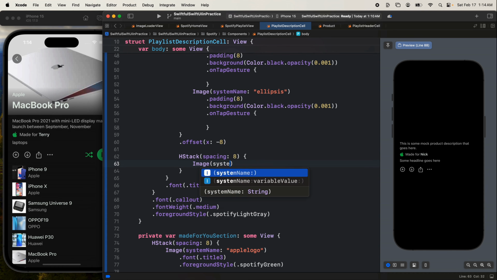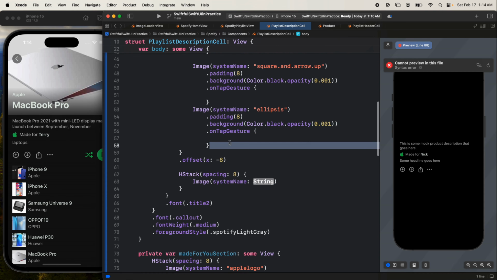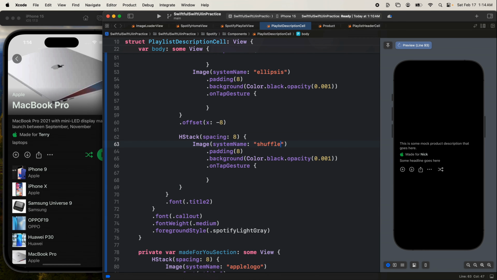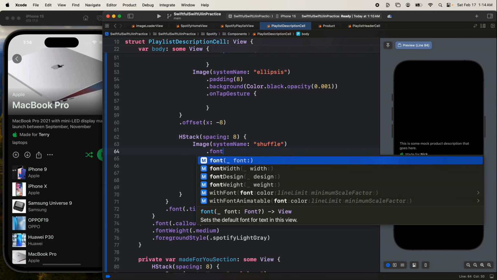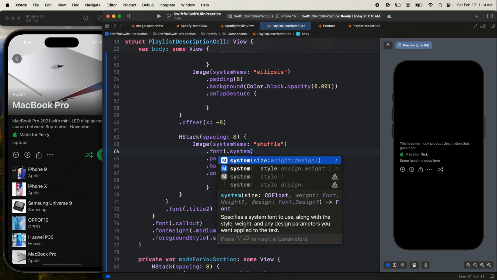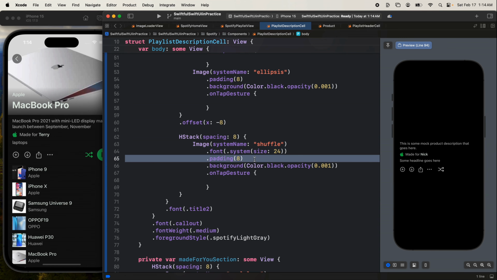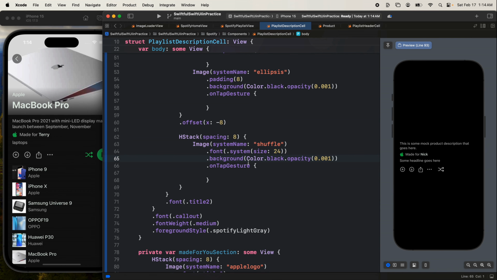Image, system name. Let's actually just copy this, paste it here. This one will be the shuffle icon. Let's give this a font of .system. We'll go maybe 24. That seems big enough that I don't really need extra padding on it. So I'm going to delete that.